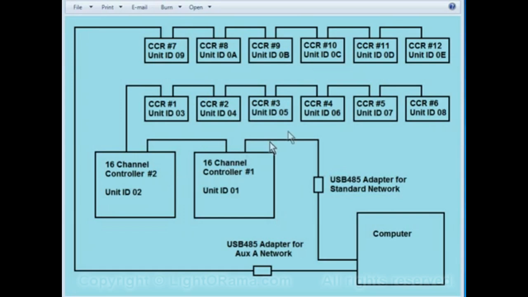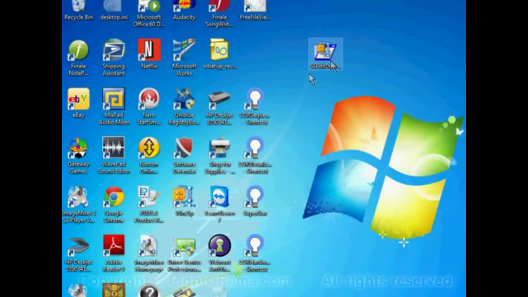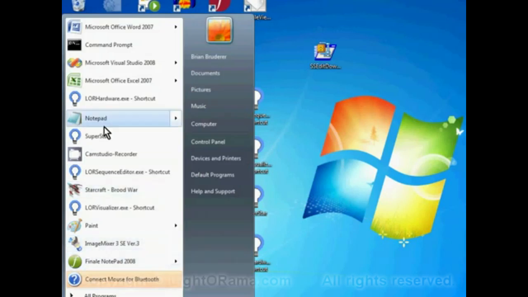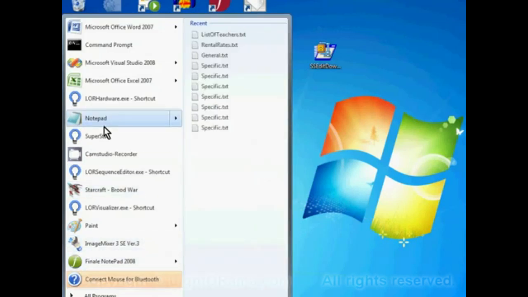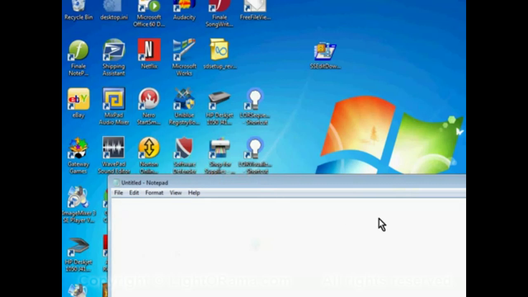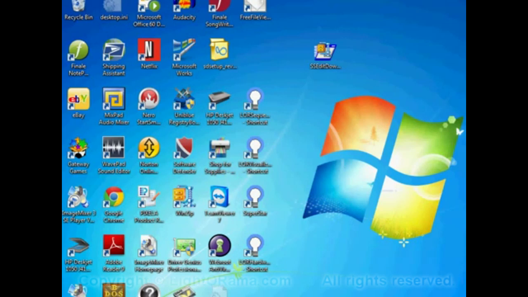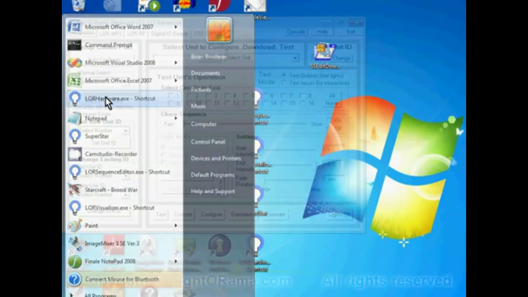And so once you have all that hooked up and plugged into your computer, which I have done, you want to launch the Lidarama hardware utility, which is right there.